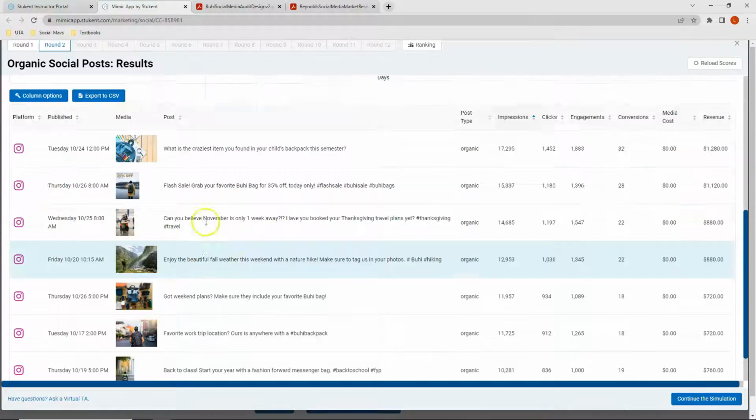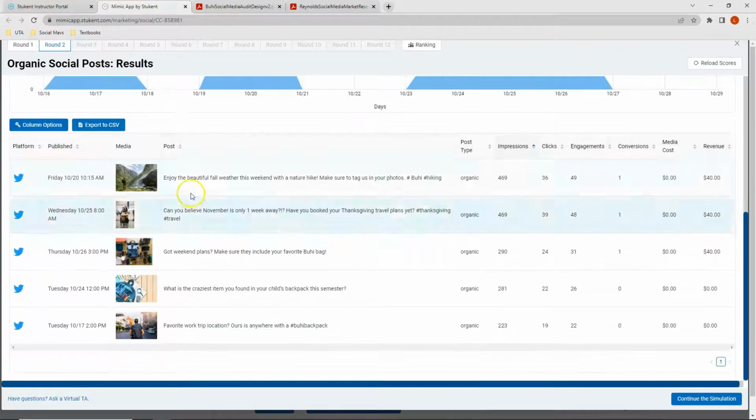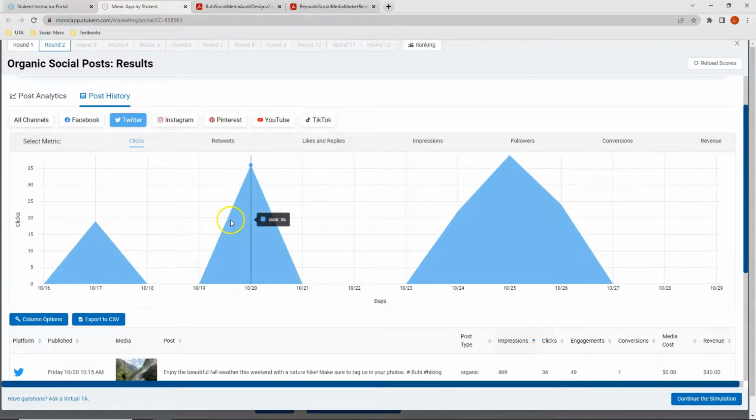Hopefully you will be able to go through all of the different platforms and analyze your posts. And again, hopefully you have significantly more posts than I do to start creating different patterns and trends in the data.